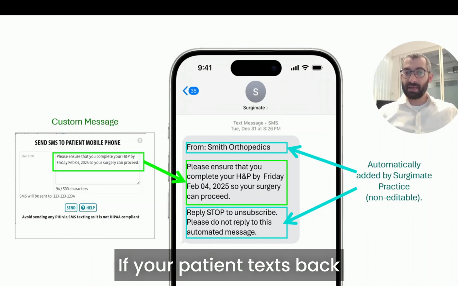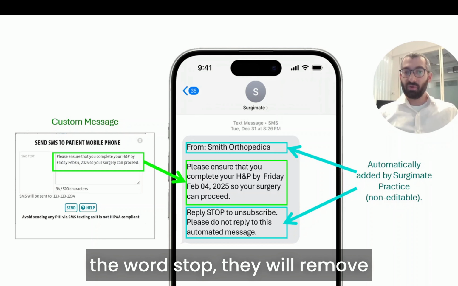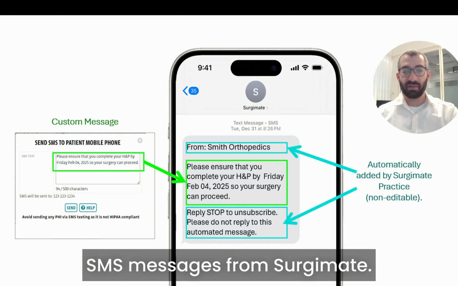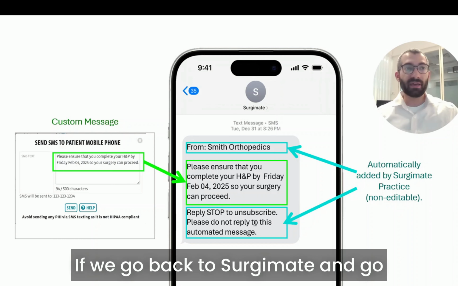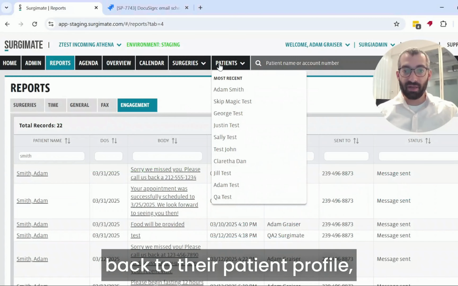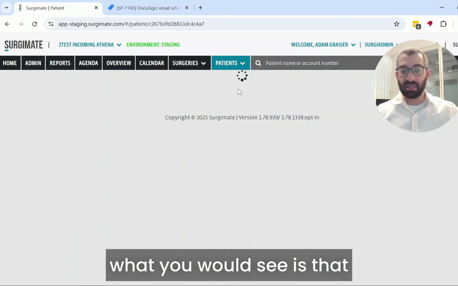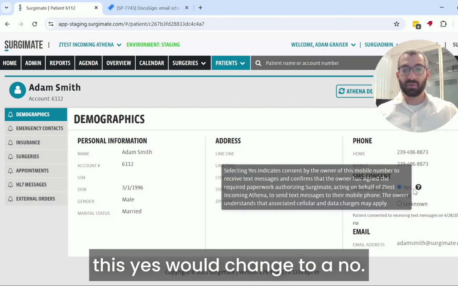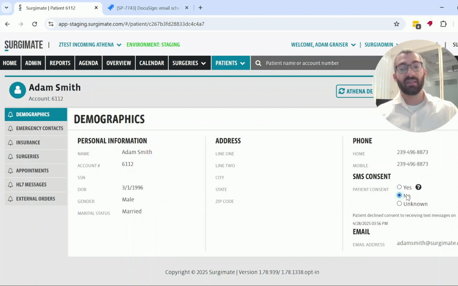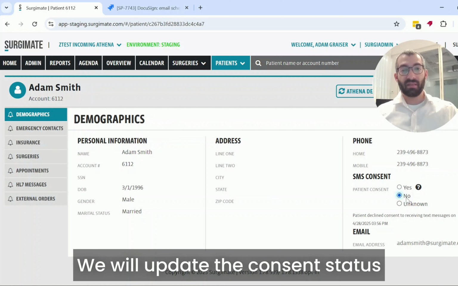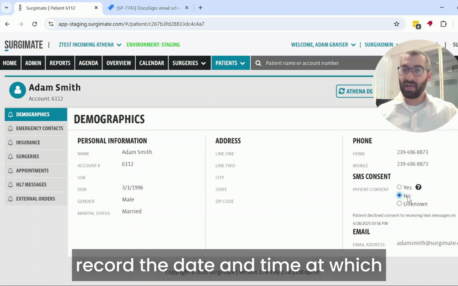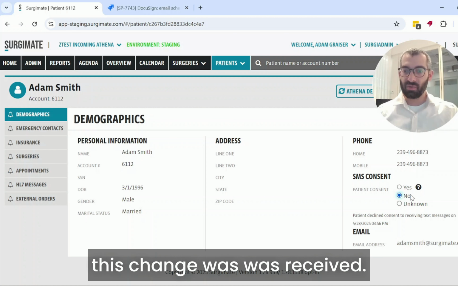Now, what happens if your patient does text back the word stop? If your patient texts back the word stop, they will remove their consent to receive SMS messages from Surgimate. If we go back to their patient profile in Surgimate, what you would see is that this yes would change to a no. When that happens, it happens automatically. We will update the consent status to no in Surgimate, and also record the date and time at which this change was received.